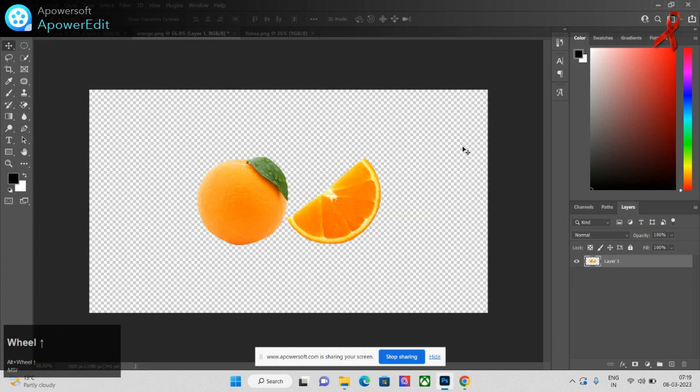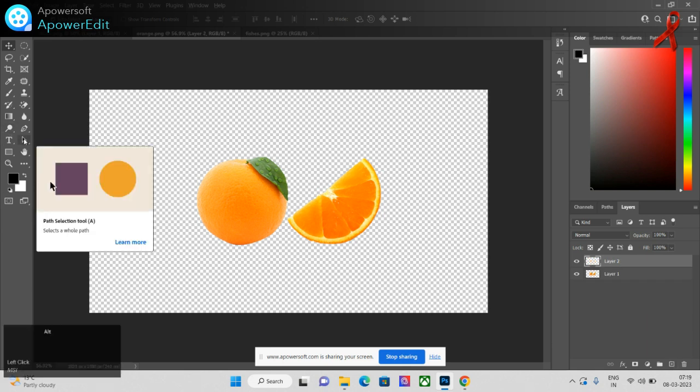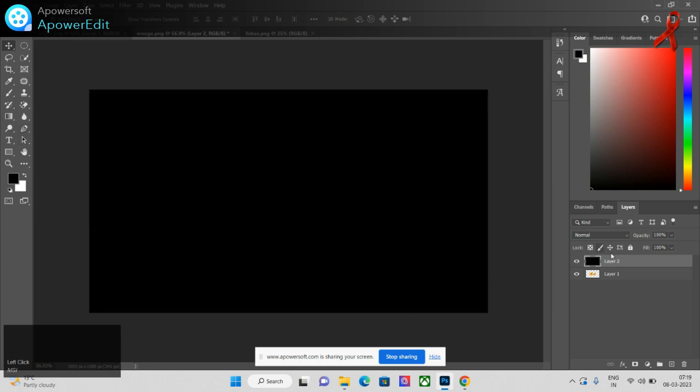Now you can see that our background is transparent. Now I want background. I add a new layer from this. I just color on backspace. Now you can see black layer is upper and our oranges are in background, but I want to change my background. Now you have to shift this down.